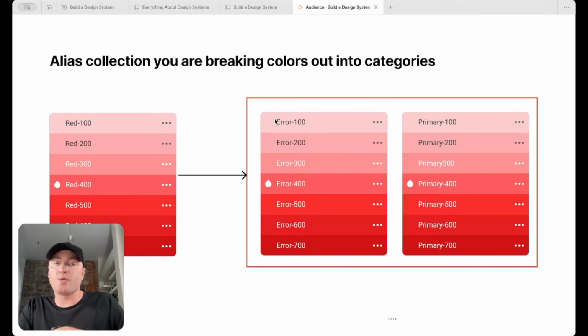Your alias collection is where you're breaking out colors into categories, okay? Again, I know these slides are from another video, but people loved them, so here they are again. Where we have red 100, 200, 300, in your alias collection, you're assigning those scales a specific role. So things like error, primary, success, warning, okay? These variables aren't yet applied to our components, but we're starting to theme them out, okay?